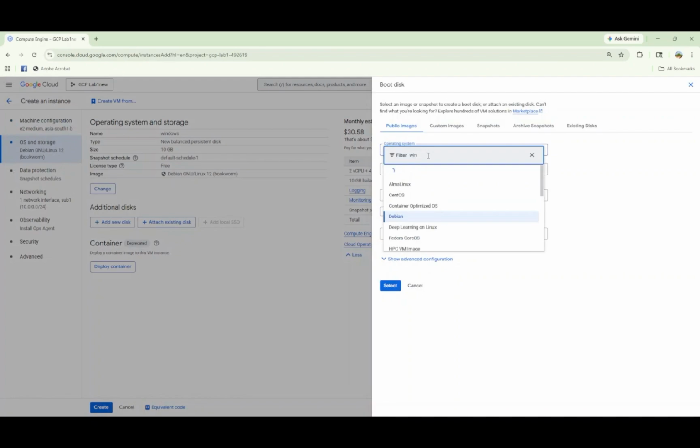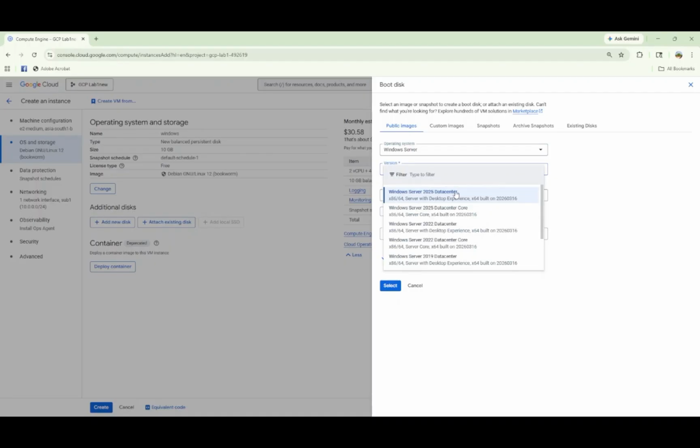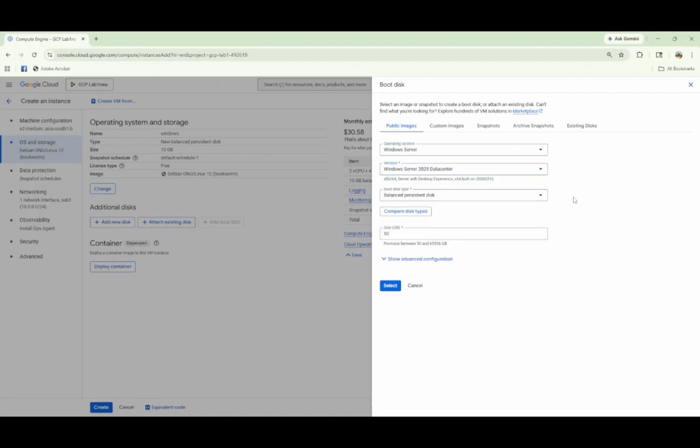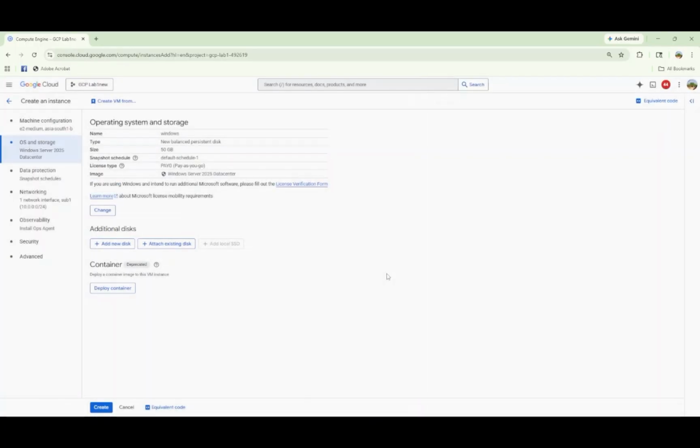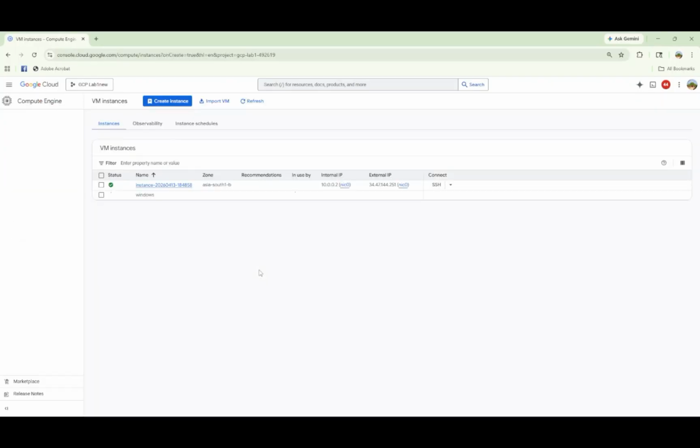Search here for Windows. Once you have Windows Server, select Windows Server. Windows Server 2025 Datacenter Edition is there, and the desktop experience is available for this Windows. Select this and then data protection. Rest all the things you can keep as default and hit create VM.